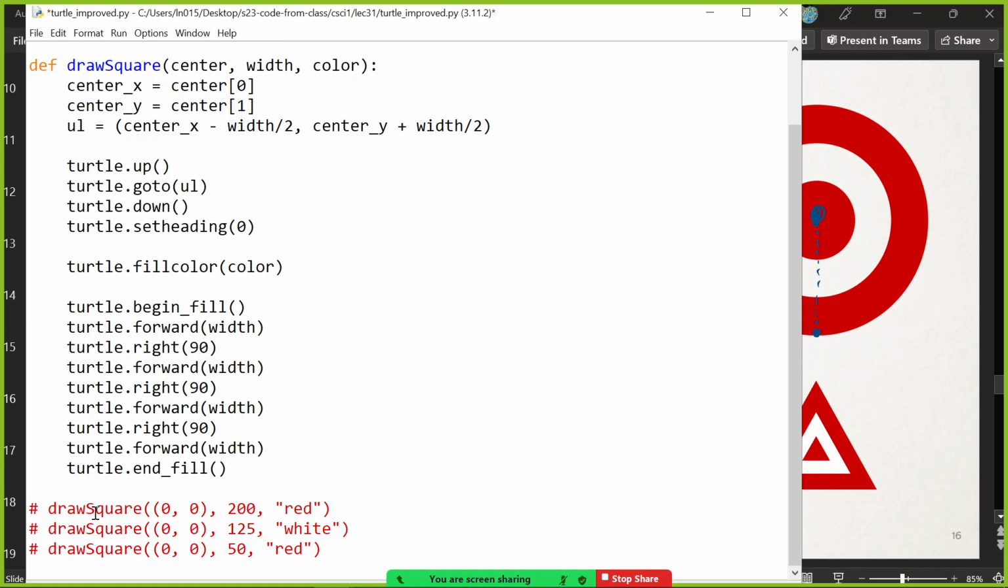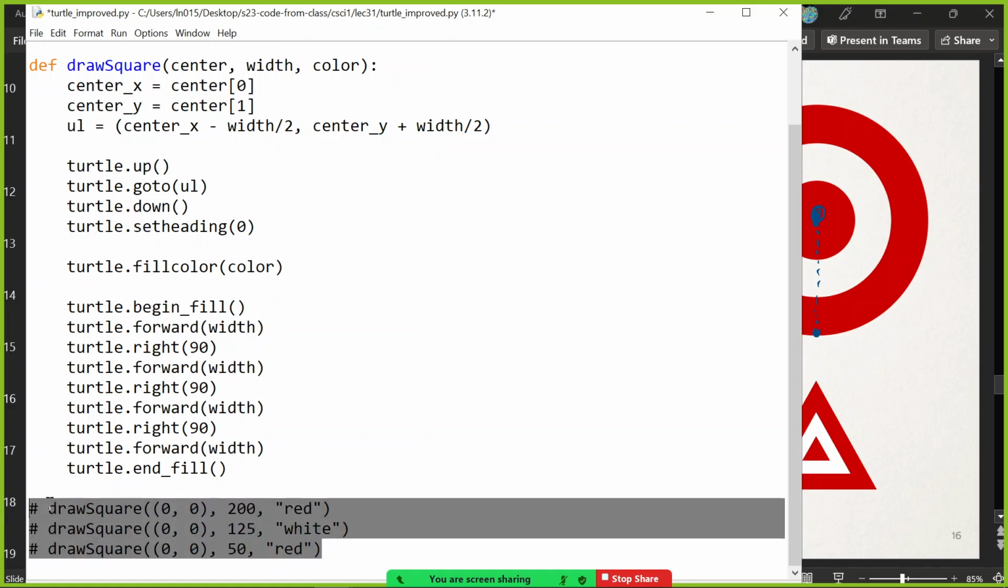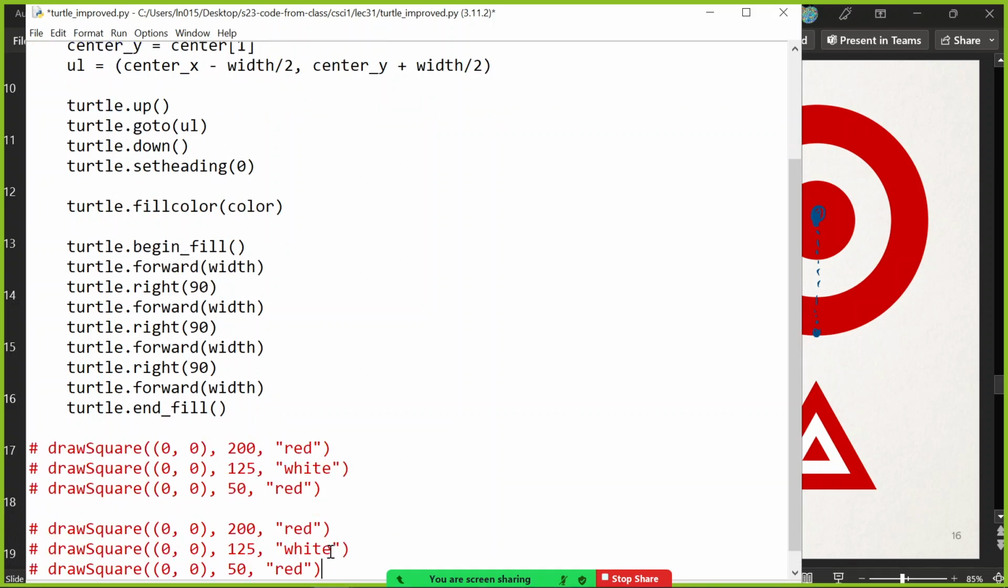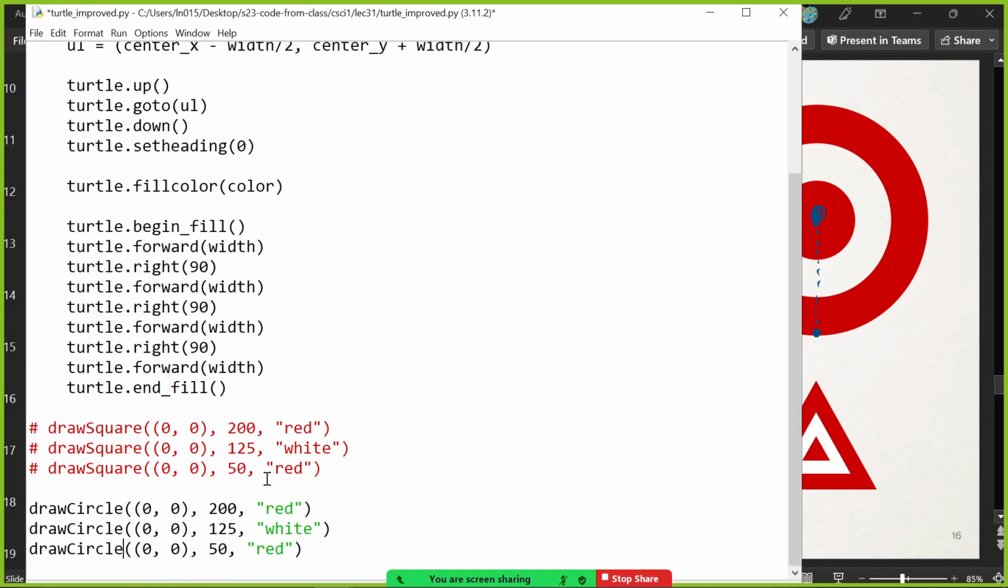And let's use this idea. Instead of this, let's draw a circle in this way. So we're going to make a draw circle function that functions in the same way. Width will be diameter, I guess, as far as circles are concerned. But if instead of draw square, we just had draw circle, we could draw it in the same way 3 times and get a circular form. Let's do that.